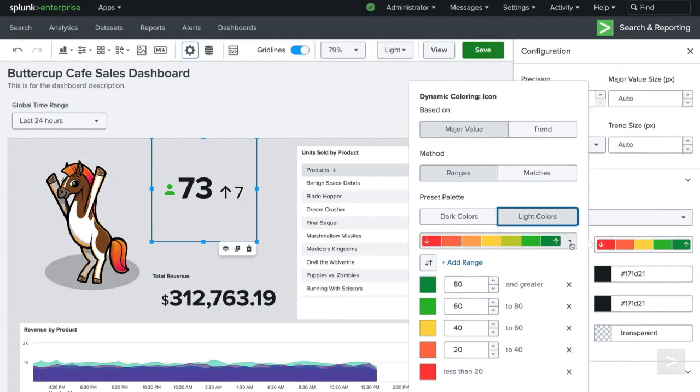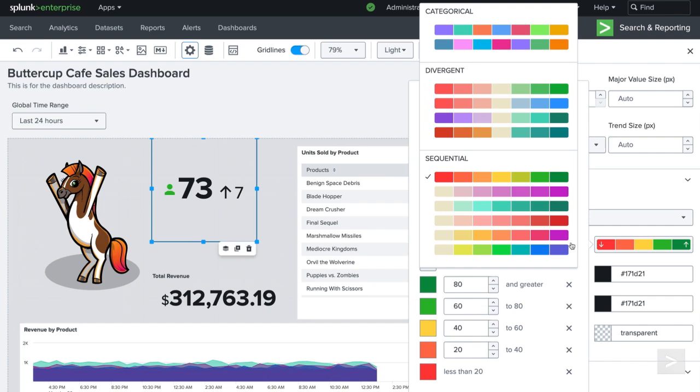The following color menu gives us the option to select what type of range best represents our data. Categorical will assign a unique color to each value. Divergent is best for dissimilar values. And finally, sequential will follow a logical order or sequence.